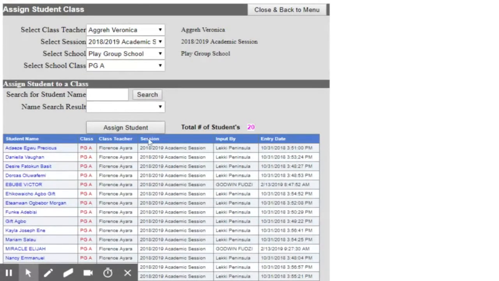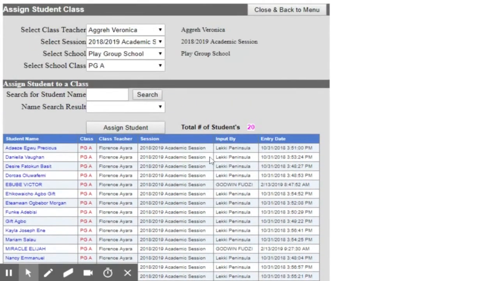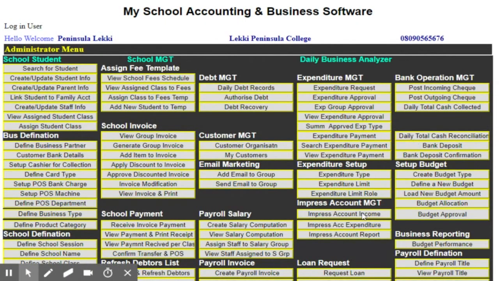So you pick playgroup A, and you now see that there are 20 people that have been assigned to this particular playgroup A. Now, if you want, you can look for a student that was not yet assigned. Let's still use Ima, which is a good example. So here you can pick a particular student that you have defined earlier on and assign them to a school. This is how you can assign a student to a school.